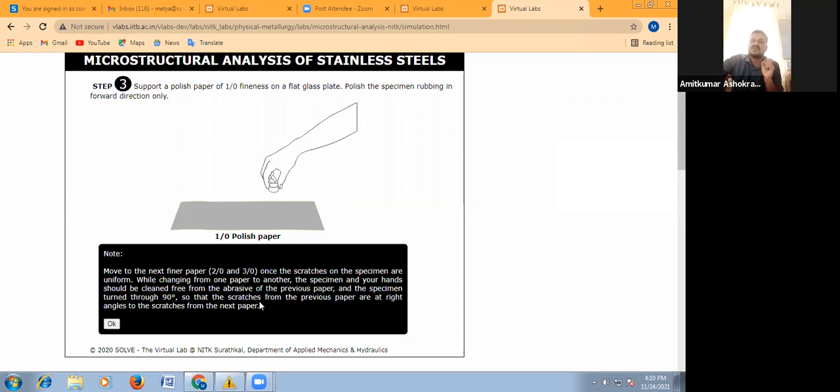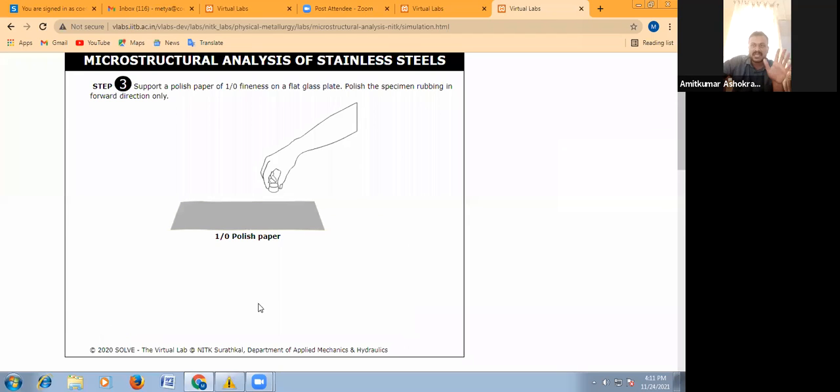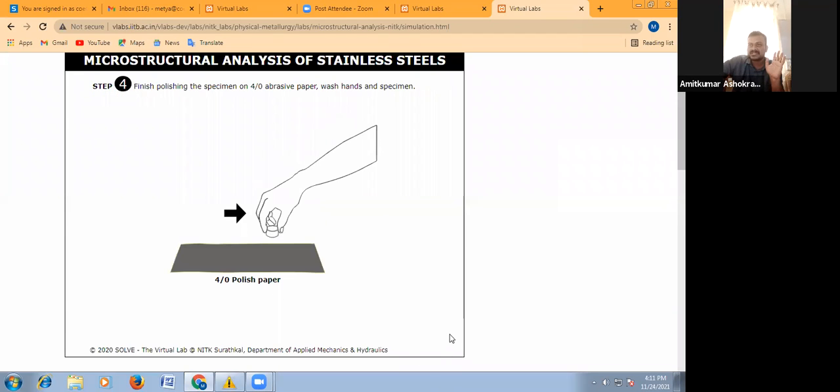This care you have to take while changing paper every time. You have to rotate your emery paper or polishing paper, turning your hand through 90°, so that the scratches from the previous papers are at right angles to the scratches from the next paper. Why are we doing this? It will ensure proper polishing and we will get a fine polished surface. Just click on this OK and go to the next.